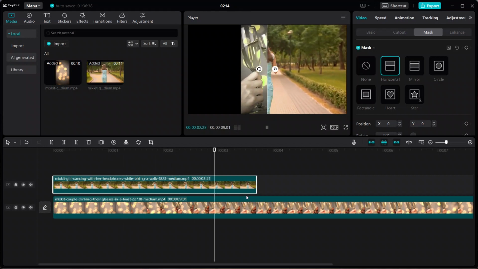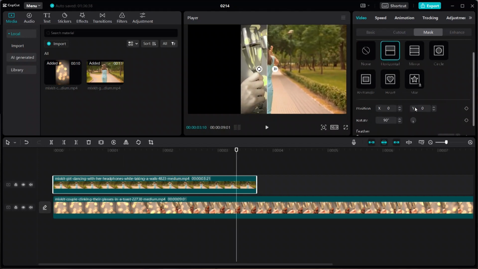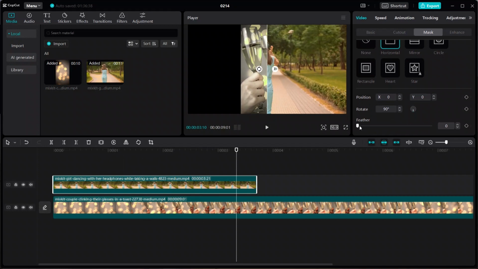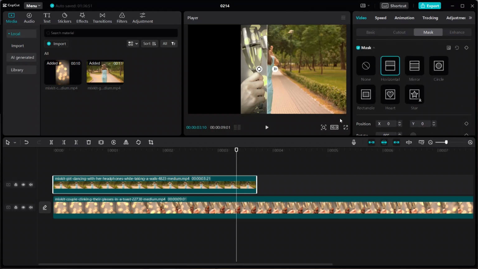Similarly, you can use other shapes available here. You can change the hardness of the partition line from here, called feather. In the limitation of CapCut, it offers certain shapes, but in Adobe Premiere Pro you can make your custom shape in masking. So it just increases your scope of creativity.